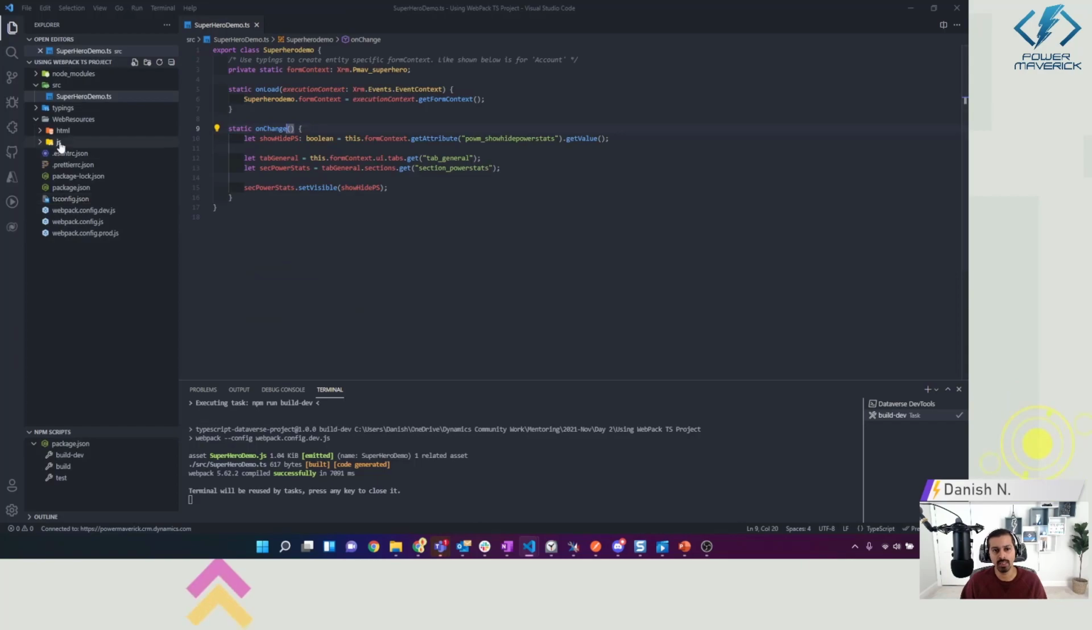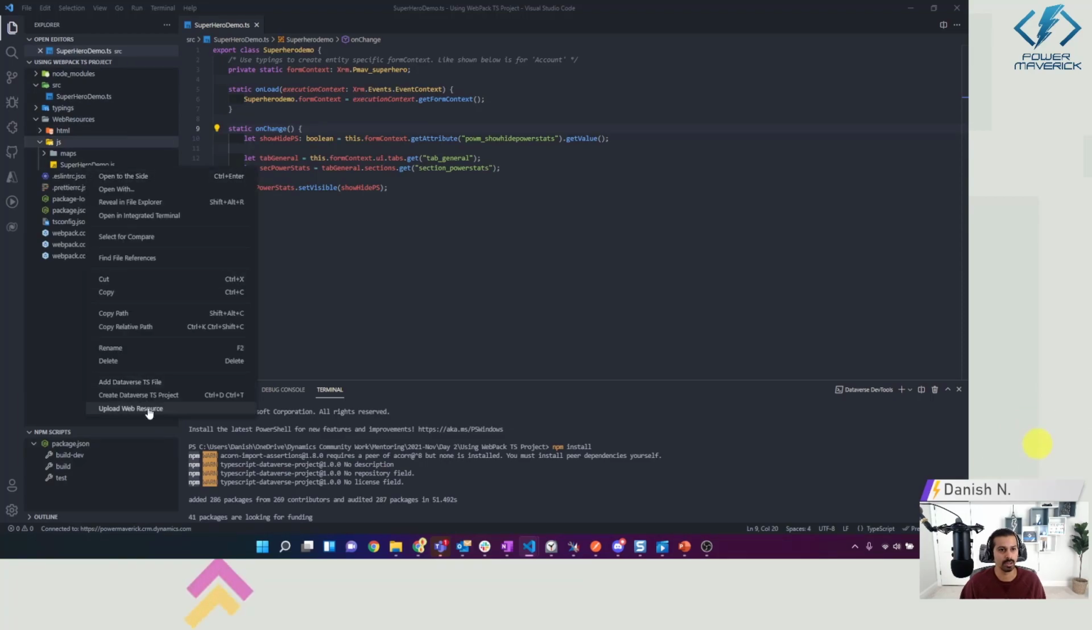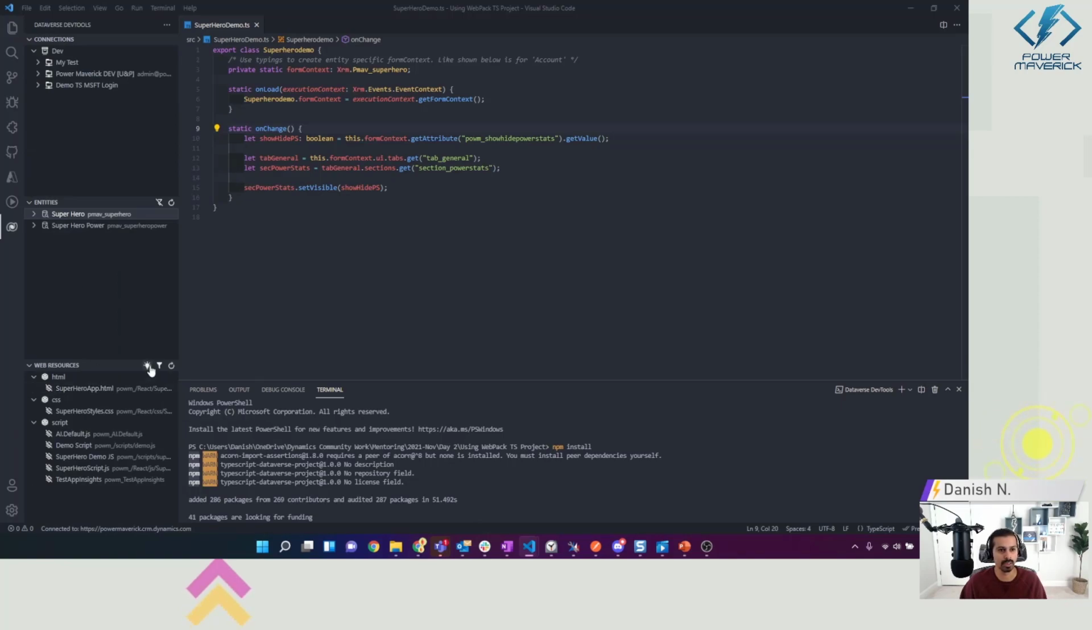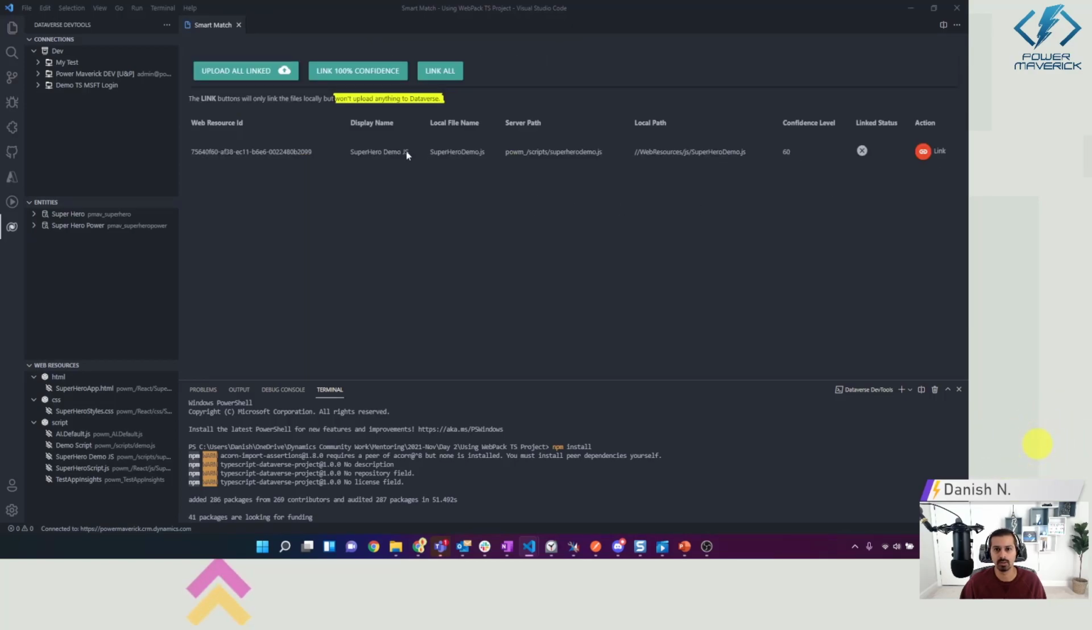So whenever I deploy this code, so it's completed, right? So let's go and deploy this code, JavaScript, and then upload. Now instead of this, I can also go to Dataverse tables and I can do smart match, and let's close this, and now it's able to match to that superhero demo.js, right? And then I can do this link and I can upload. Okay, so it's uploaded.